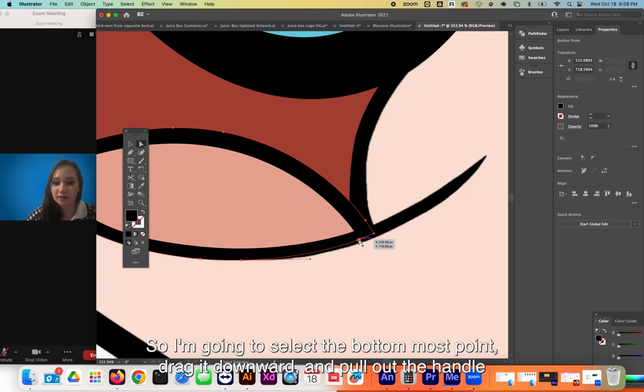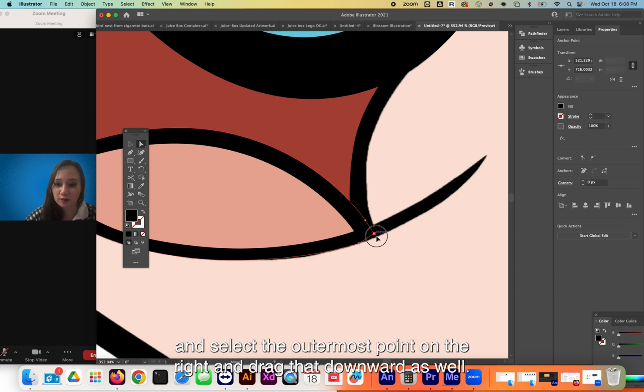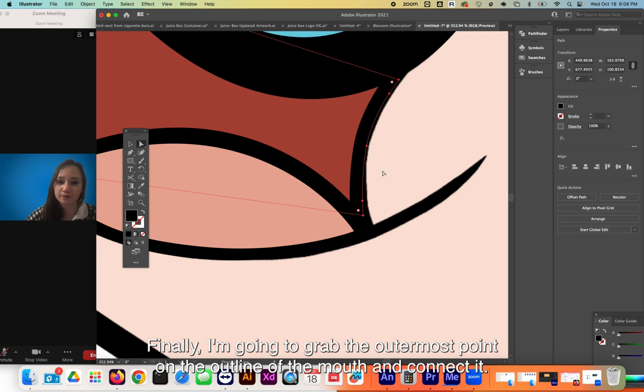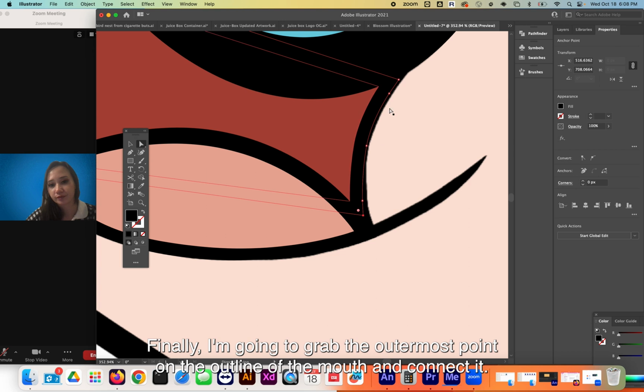So I'm going to select the bottommost point, drag it downward, and pull out the handle and select the outermost point on the right and drag that downward as well. Finally, I'm going to grab the outermost point on the outline of the mouth and connect it.